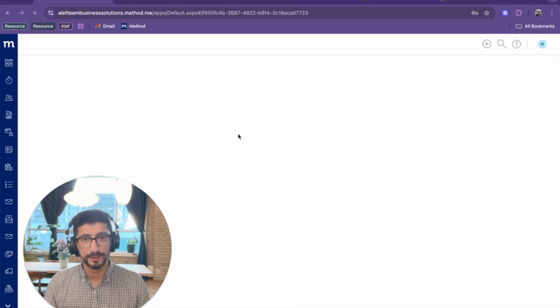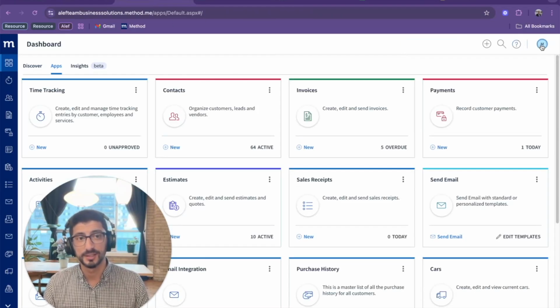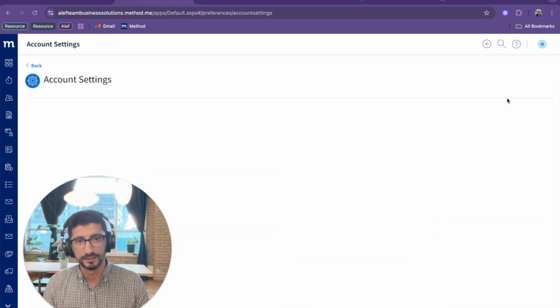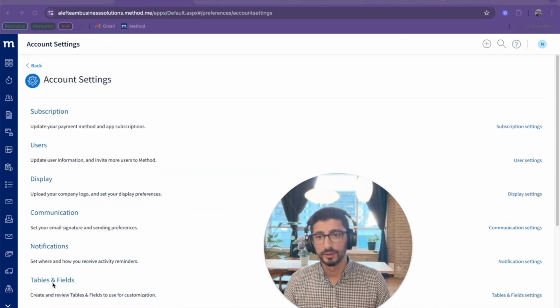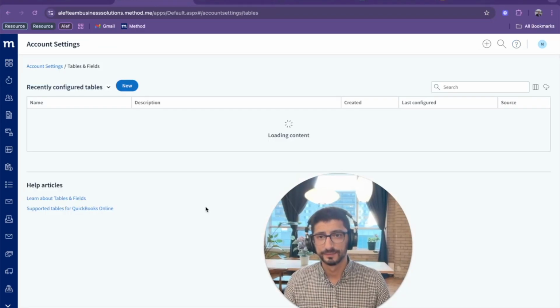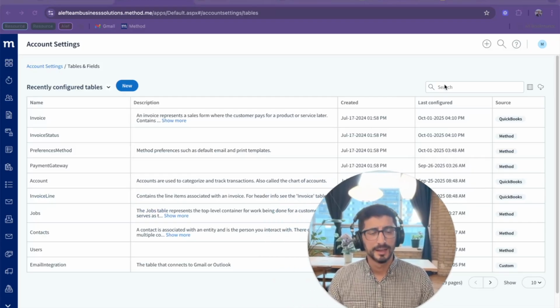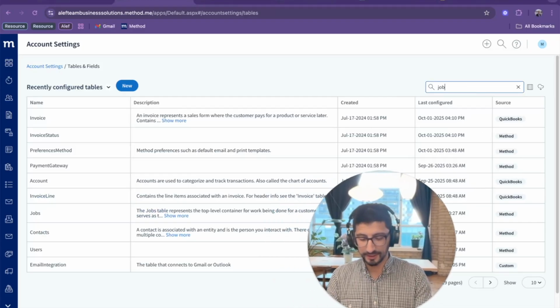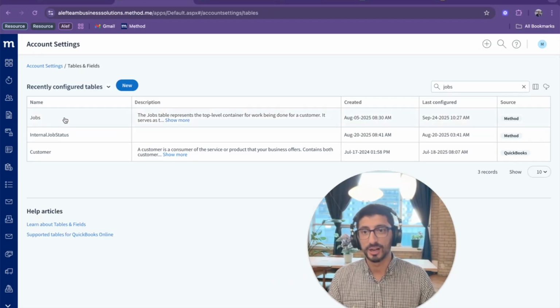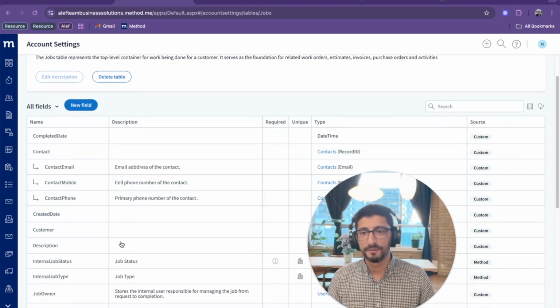That's way number 1. So I'm going to exit out of here. Way number 2 is if you go to account settings and you go to tables and fields. And you search for that table that you're on. So I know that I'm in the jobs table, and you can find the internal job type right here as job type. The description here Method has put it for me.